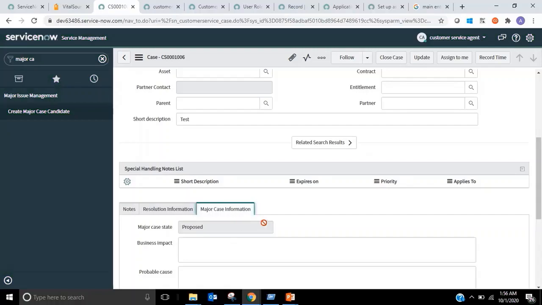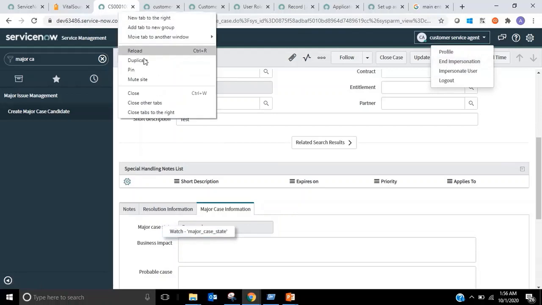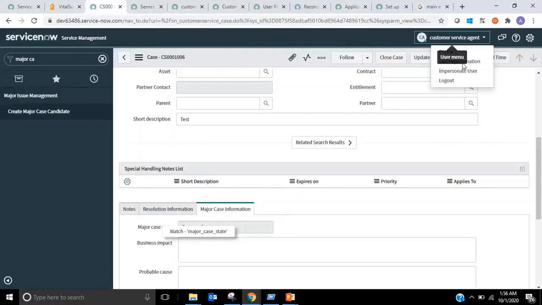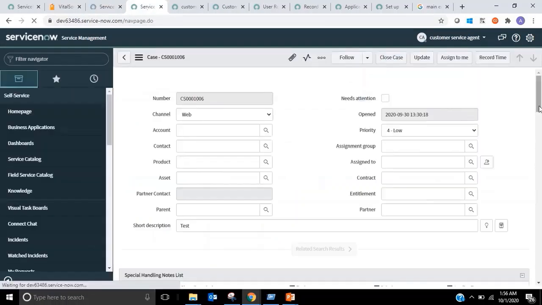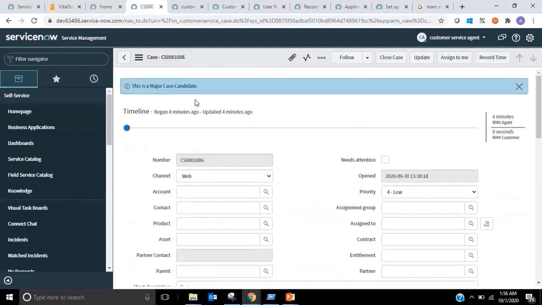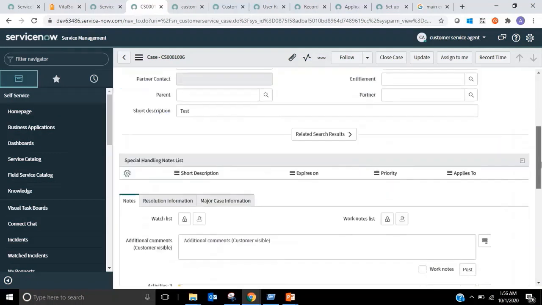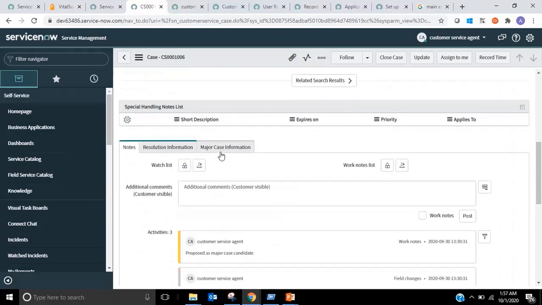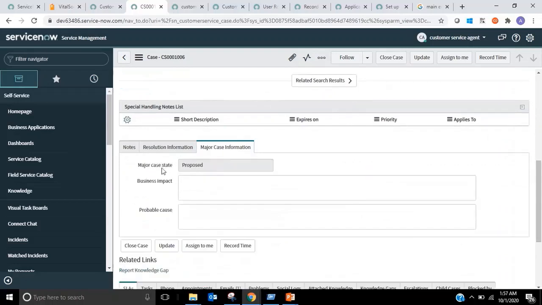Then we have major case information. So major case status proposed. So let's see what options are there here. Okay, let's end the impersonation. Let's duplicate this and the impersonation so we can see the options available in the major case record, the major case state, right? You can see that this is a major case candidate. You see the info message there. And then if you click on this here, we can look at the options.